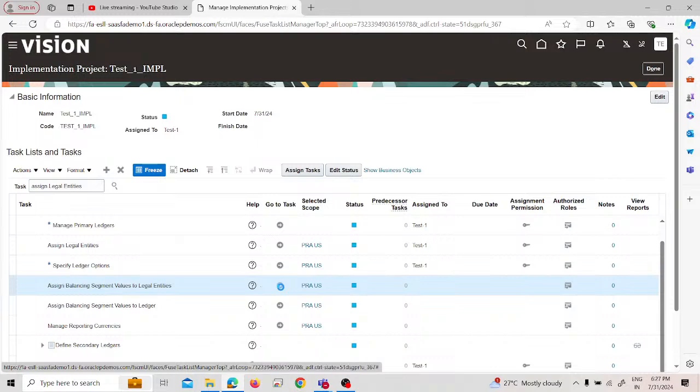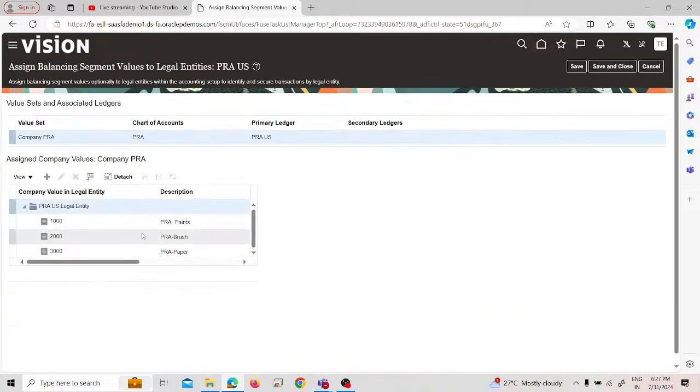Okay, click, and you can see the segment values are already assigned to these legal entities already, so we don't have to do it. I'm just showing that all the setups, all the configurations we have done manually, can be done by the rapid implementation.